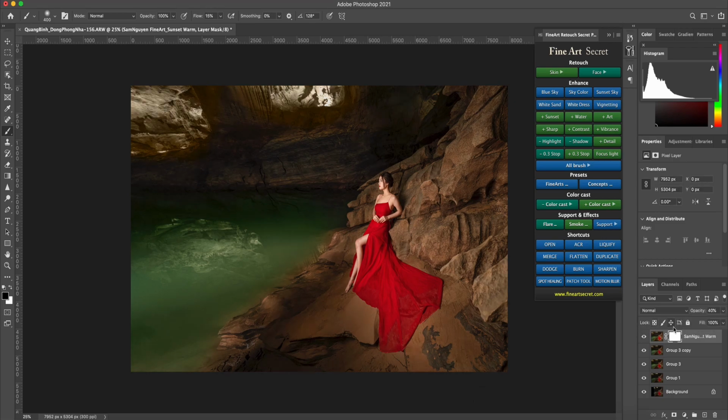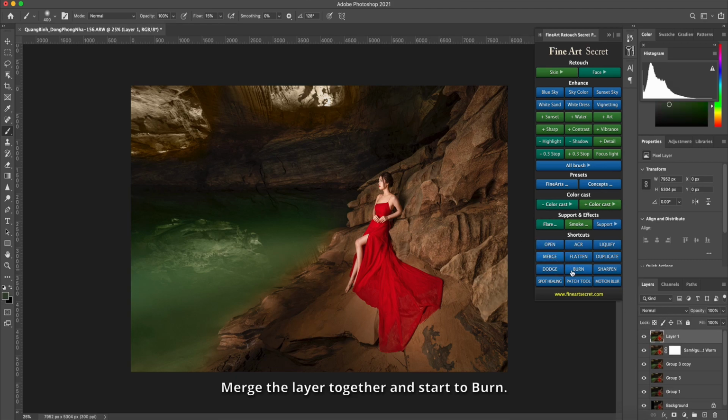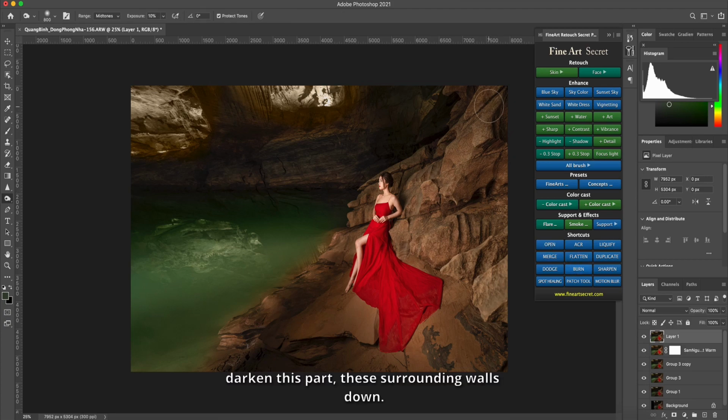Before, after. Here is Sam to 50%. Great now. OK. Next, I will do the last stitch. I will block the picture. Merge the layers together and start to burn. Darken this part, these surrounding walls down. Darken the dress too.